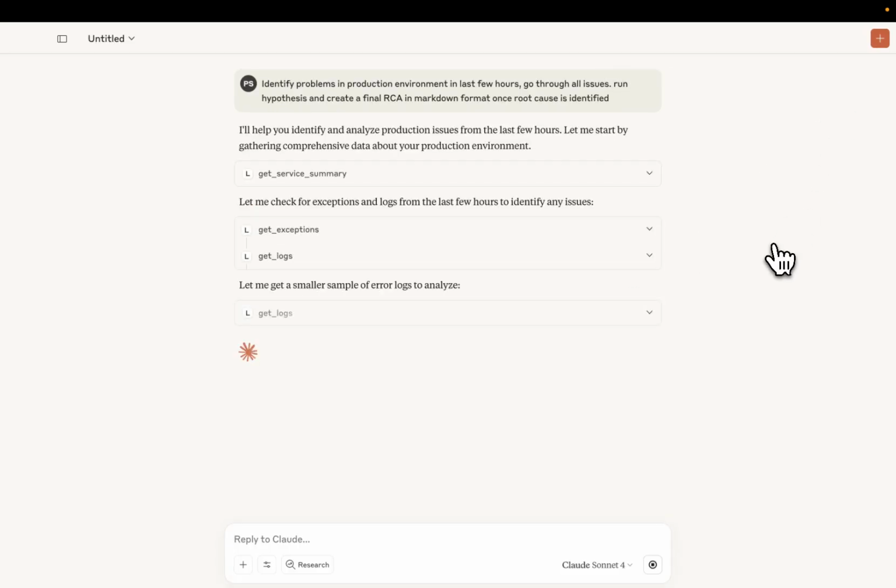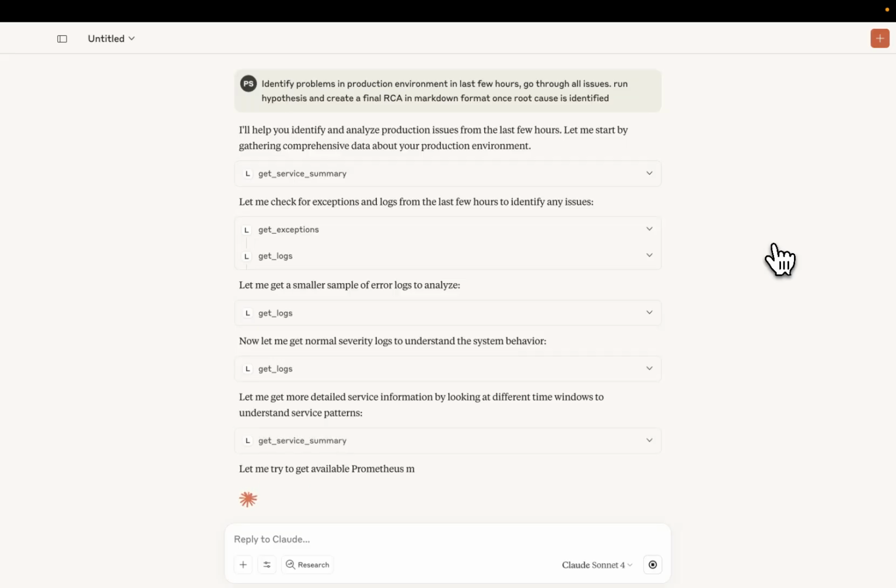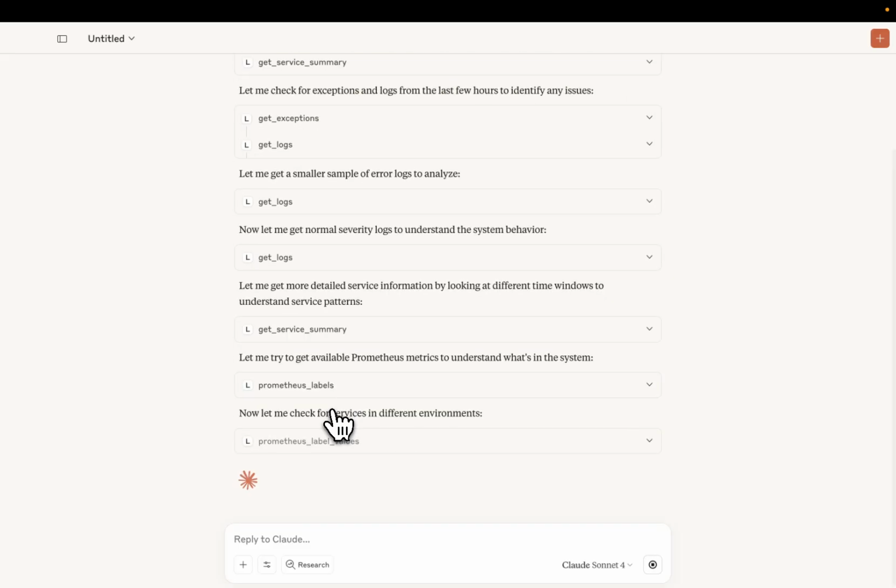With the volume, variety, and velocity of the telemetry data, it becomes paramount that you need agentic workflows as well as human workflows to identify and figure out what's going wrong. In this case, the system has already identified that the issue is with the ad service, and we will now see if it is able to figure out where things are going wrong.